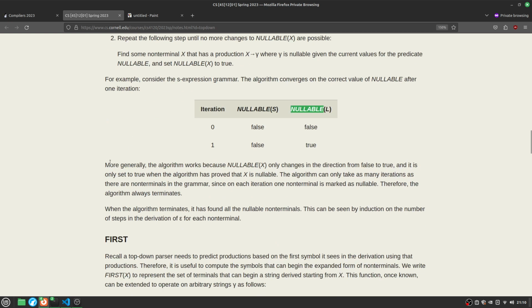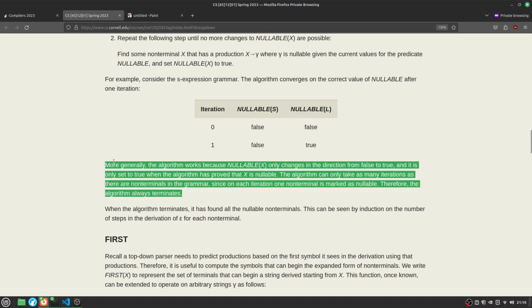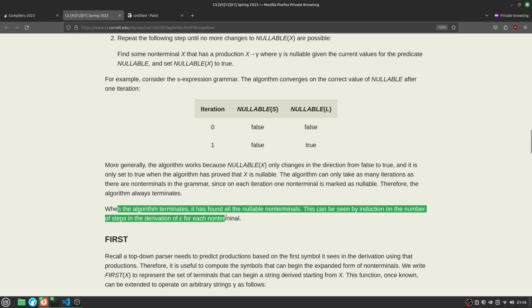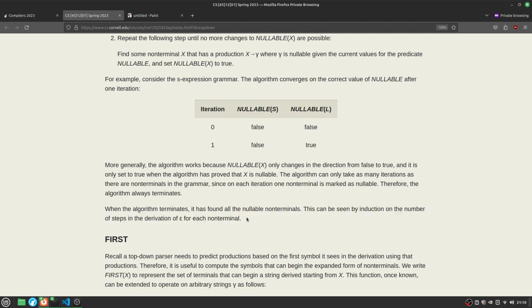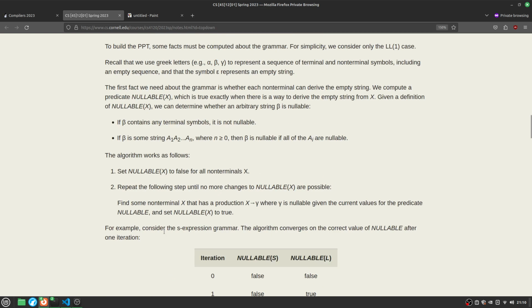More generally, the algorithm works because nullable X only changes in the direction from false to true. It is only set to true when the algorithm has proved that X is nullable. The algorithm can only take as many iterations as there are non-terminals in the grammar, since on each iteration, one non-terminal is marked as nullable. When the algorithm terminates, it has found all the nullable non-terminals. This can be seen by induction on the number of steps in the derivation of the empty string for each non-terminal.